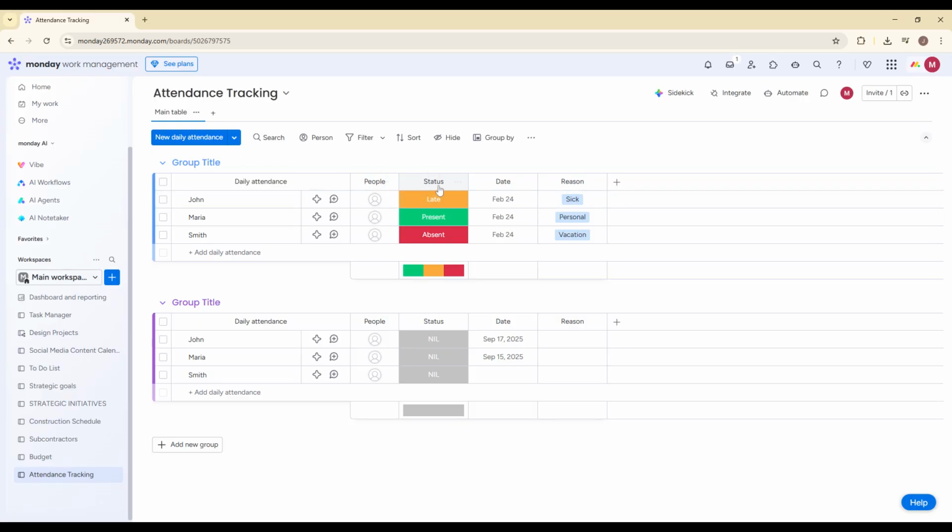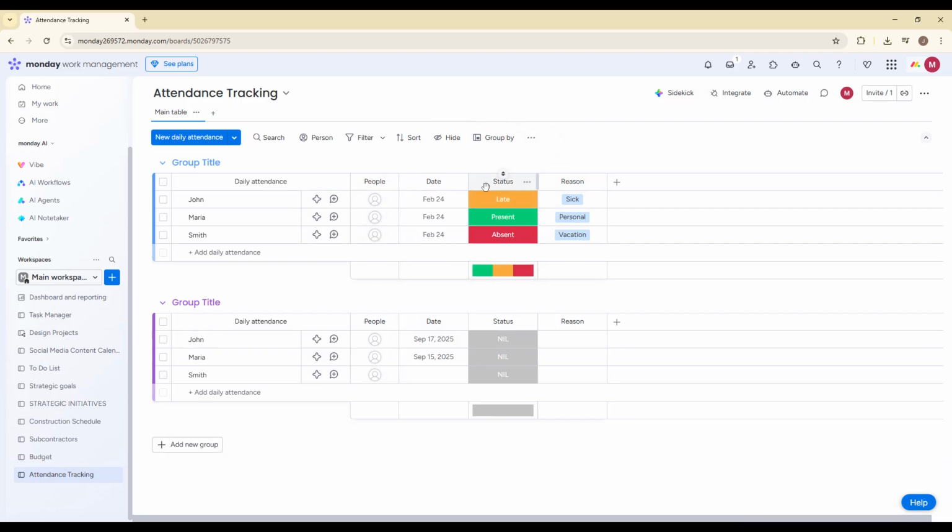Next, add a Date column. This is where you'll record the specific attendance day. After that, add a Status column. Once added, rename it to something like Present, Absent, Late. You can customize the labels inside the status column to match your needs, for example adding remote, half day, or on leave.